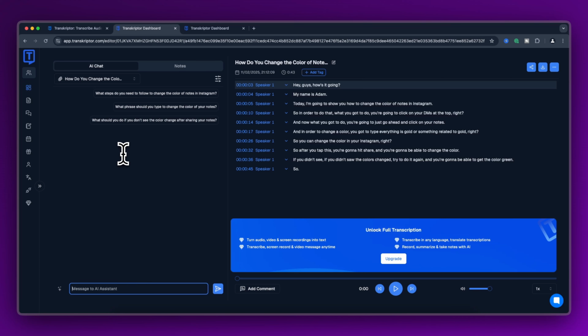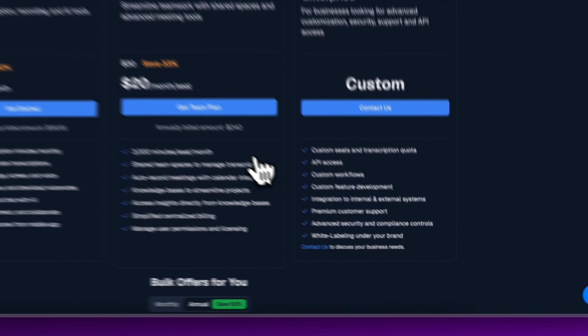And I would say the free plan can do a lot of your preferences, but let's say you want more, you can also select to unlock the full transcription. So you can turn audio, video, and screen recordings into text. This means that you can have more words being transcribed and longer files. So the free plan is amazing to find out everything about Transkriptor. And if you want to use this, let's say regularly, then it is definitely worth it to check out what the upgrade plan can offer you. And let's click on upgrade to see the plans.